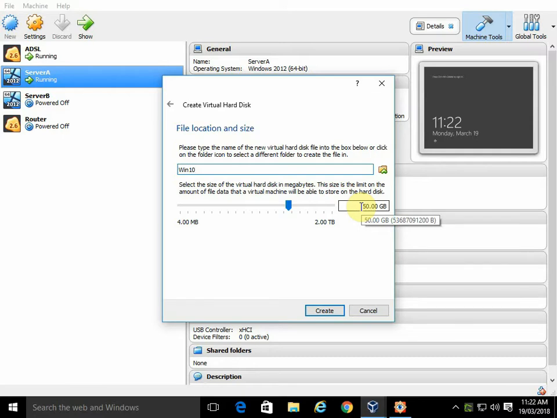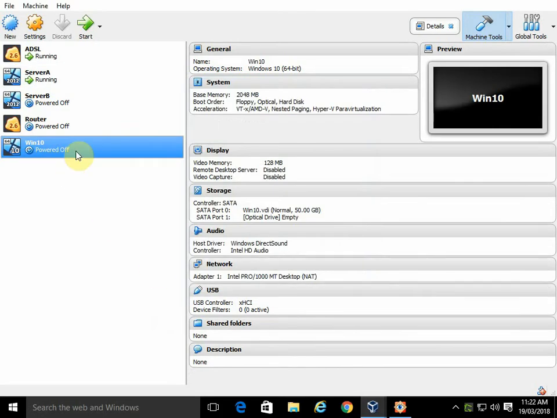That's enough, because this is only going to be a client machine and it's not going to do much. We're not going to install much on it. It's just for testing purposes mainly, so we'll leave it at 50 gigabytes. Create. So there's our Windows 10 machine.